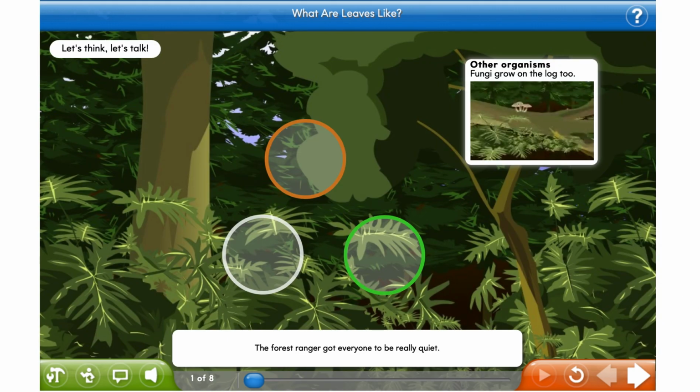The forest ranger got everyone to be really quiet. Then, all of a sudden, crack, boom! We all jumped as the tree fell in the forest. Look how it crushed all the leaves on the shrubs beneath it. The ranger told us that over time, the tree would be food for other organisms.